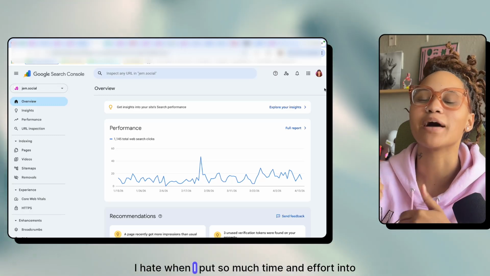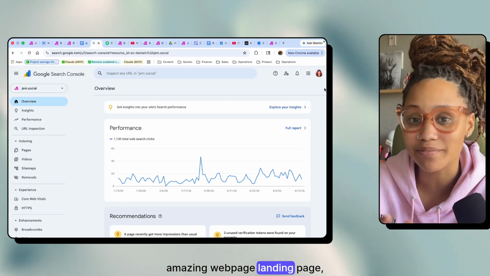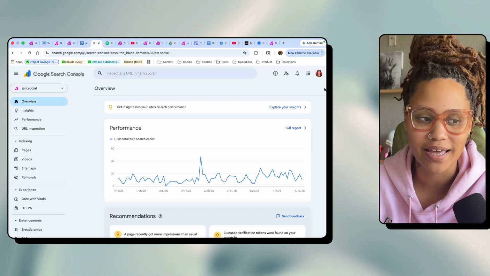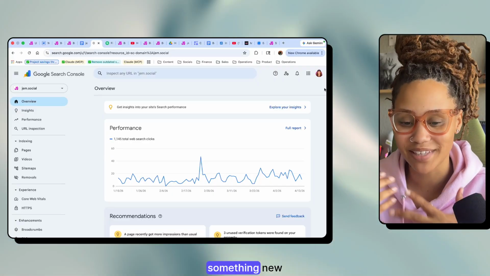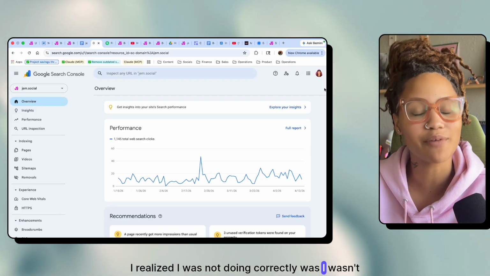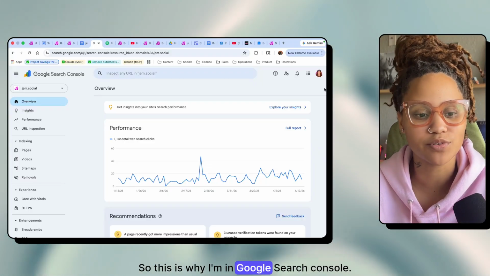I hate when I put so much time and effort into an amazing web page, landing page, marketing page, blog post, you name it, and just to not get any results, right? And something new I realized I was not doing correctly was I wasn't getting my pages indexed by Google. So this is why I'm in Google Search Console.